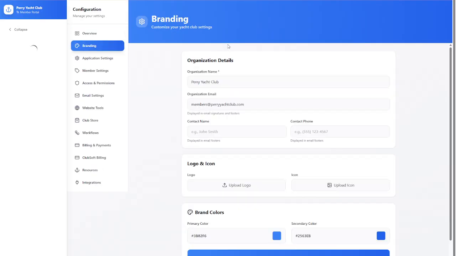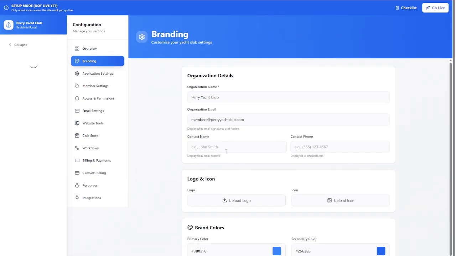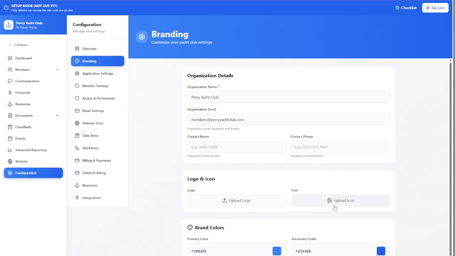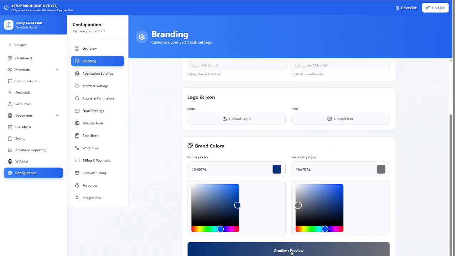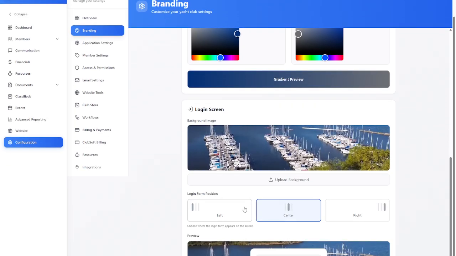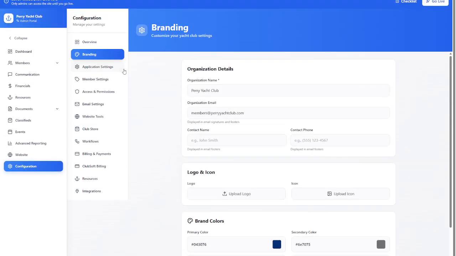It's going to bring you to the configuration page. This is where you would enter in your club's contact name, contact phone number, and upload your logo. You can change your colors to match your branding. If I just go here like this, we'll do a nice blue and gray. This will be your login screen that you may have seen when you logged in. You can customize this to where you want the login to go, and then once you're ready, click Save. I'm not going to change that now, so it doesn't change anything on the checklist. So that's the first part of the checklist.